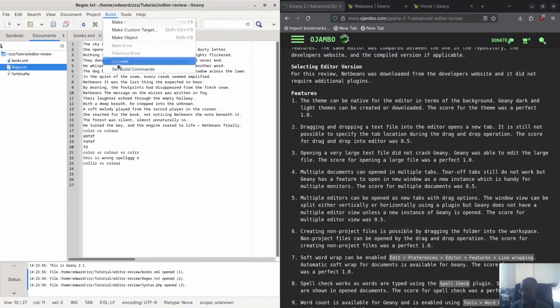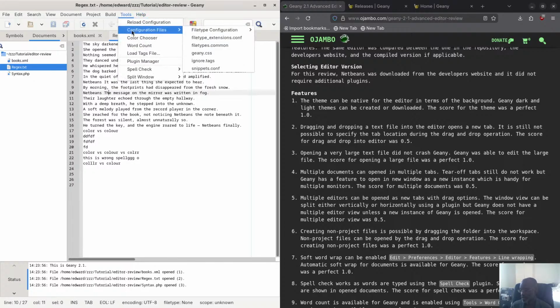And then for building, this is really, really good. This is probably one of the best IDEs for this. You can make a custom project, make an object. You can execute and set commands. So this also works if you have HTML. Just go to execute, obviously the shortcut key here, to open it up inside the web browser. And then under tools, you can reload the configuration files if you want to edit them yourself.